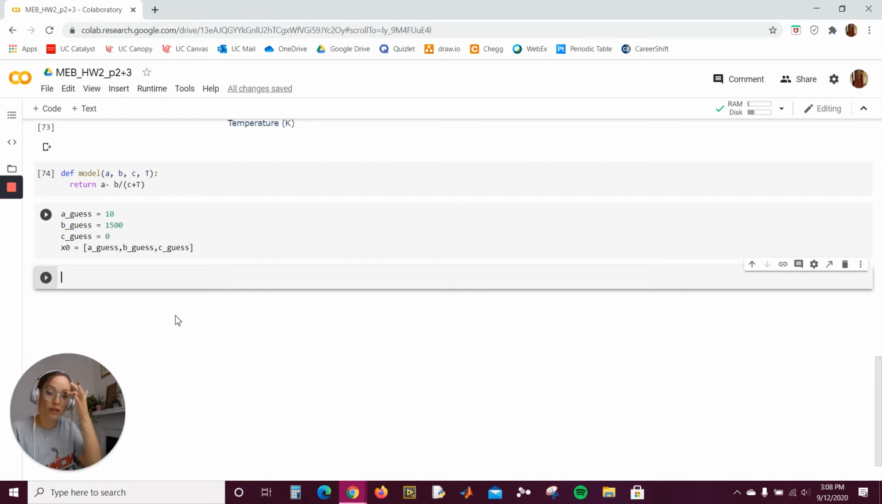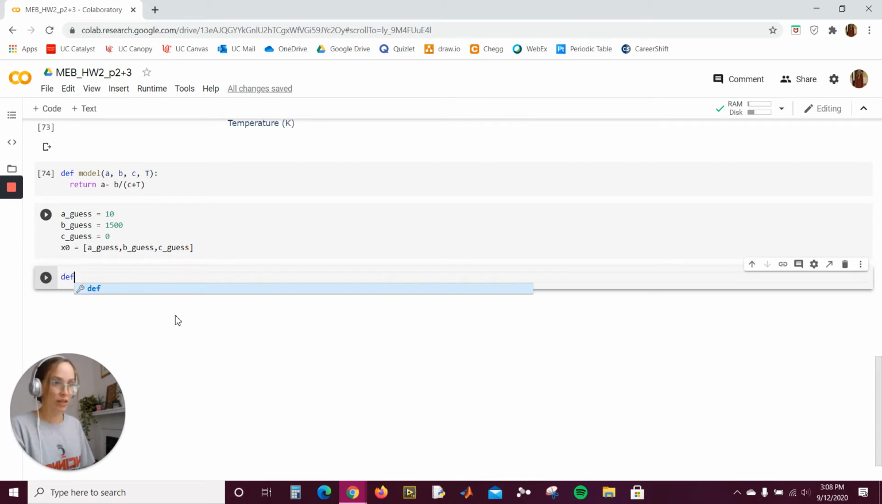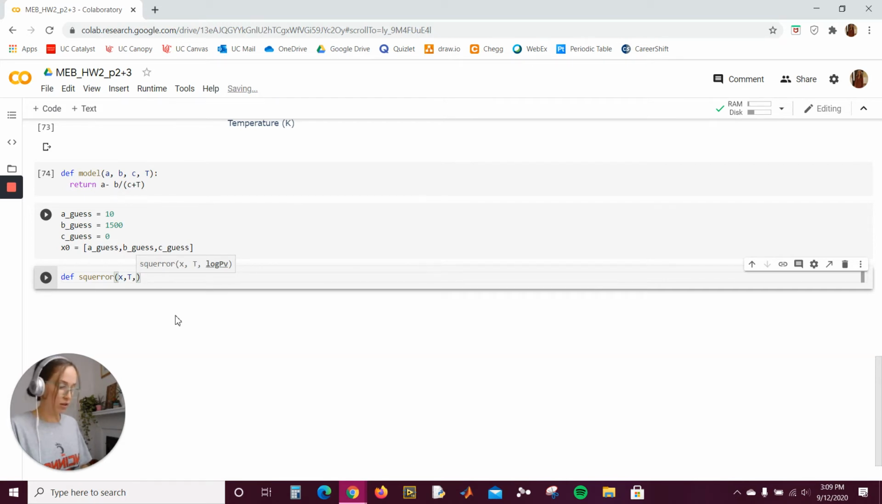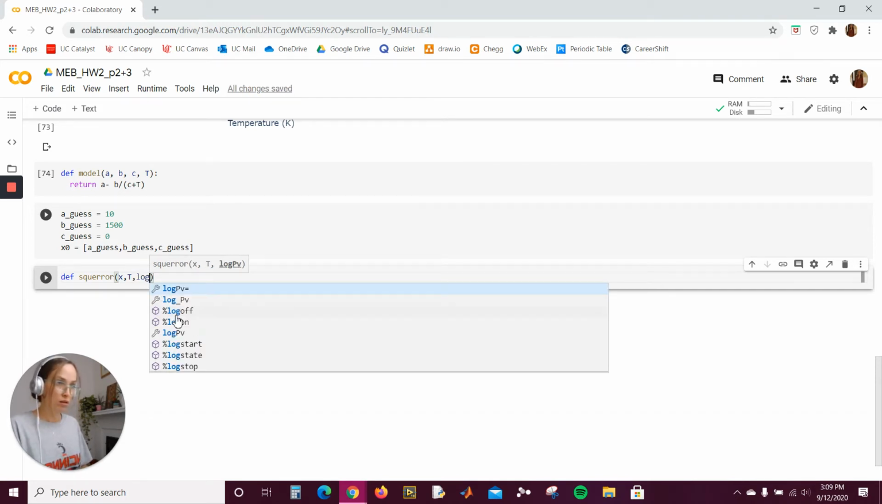Alright, and now I'm going to define another function for the sum squared error. This is fitting to Antoine's equation. I'm going to type and then explain a little bit after I'm done. What we're using here is we're defining this square error function, and our inputs are that X array, T, and the log PV.